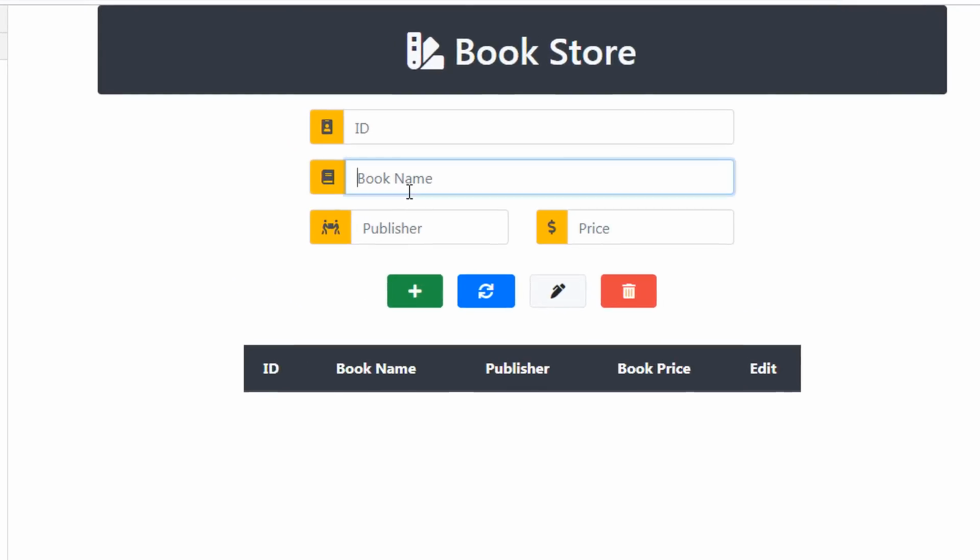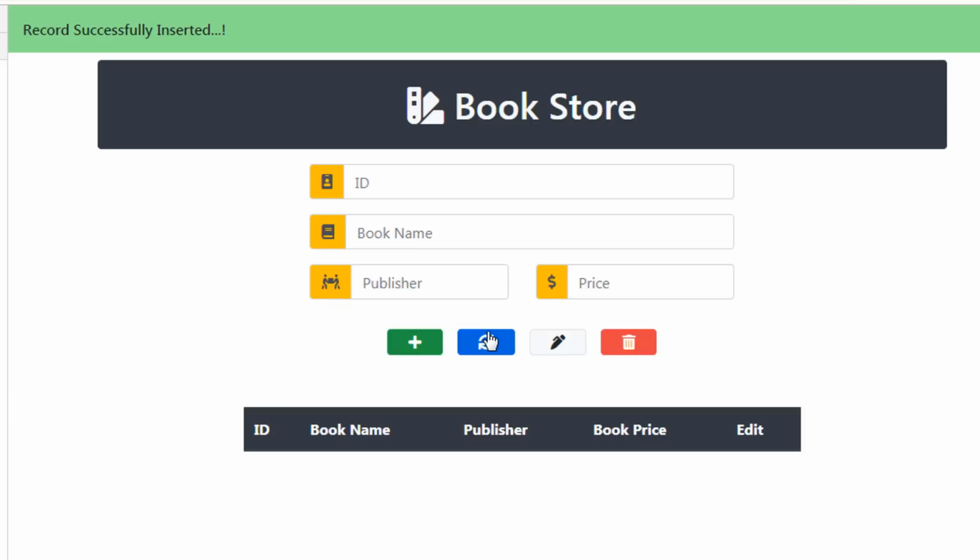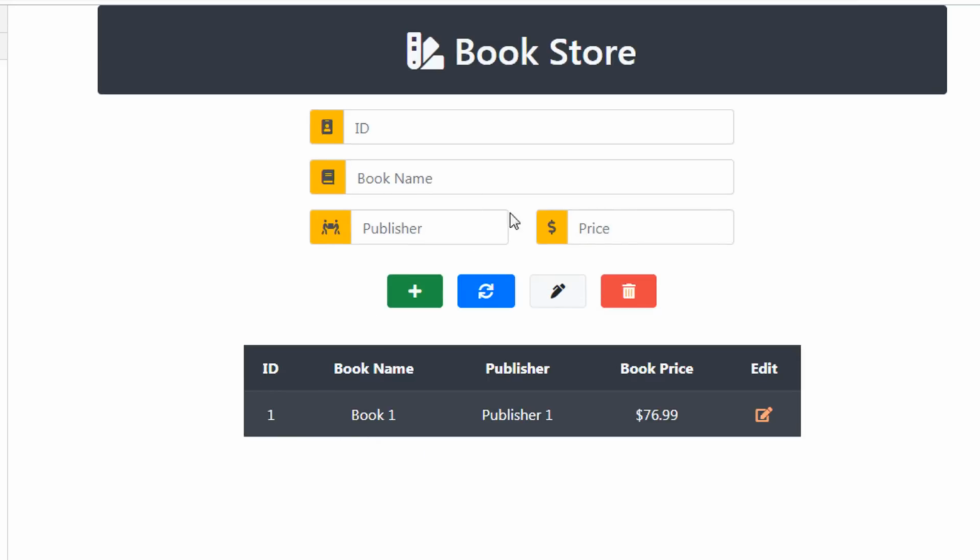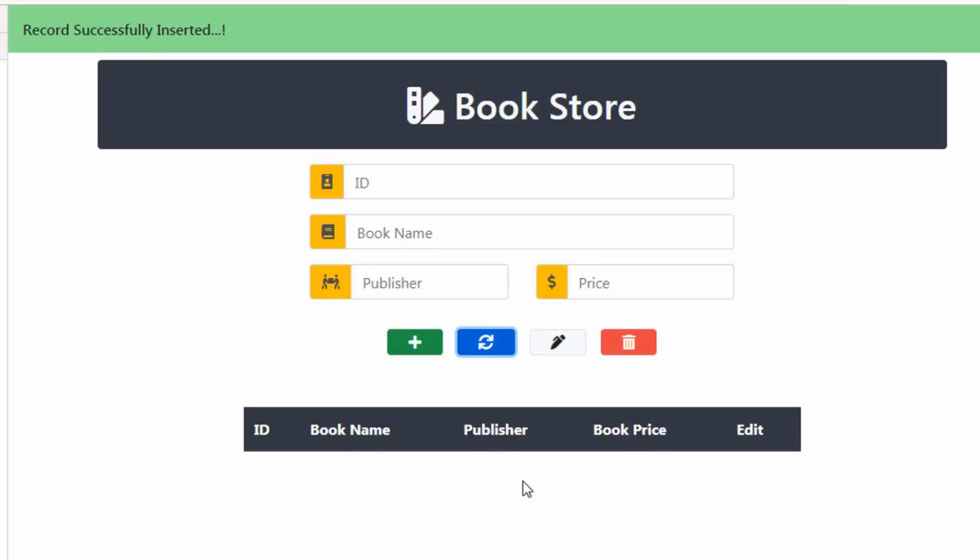Now let me insert a new value. So I'm going to say here book 1, publisher 1, and the price is going to be 76.99, and insert this value in the database. Let me show you. Right, insert the next value. So I'm going to click on this edit button, change this book to 2, publisher 2, and the value is 16.99. If I click on this create button, I have my second value here.